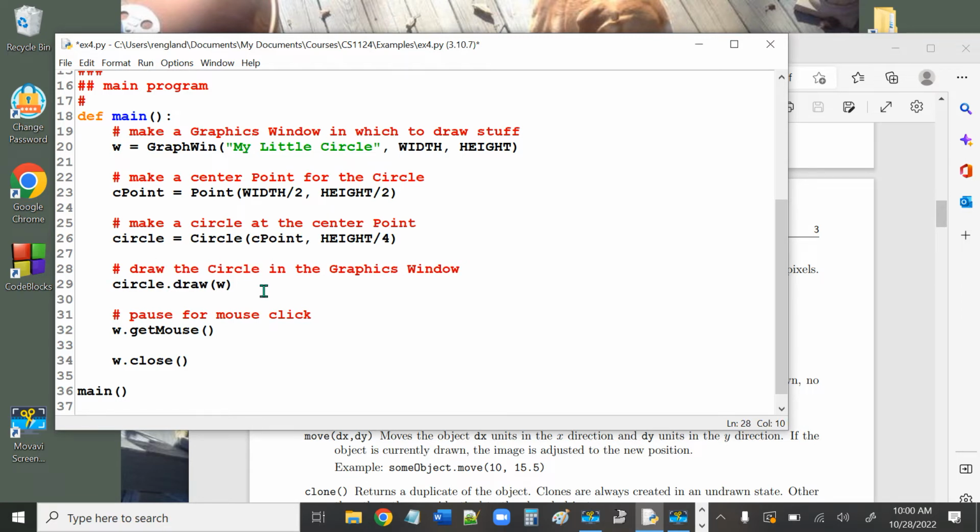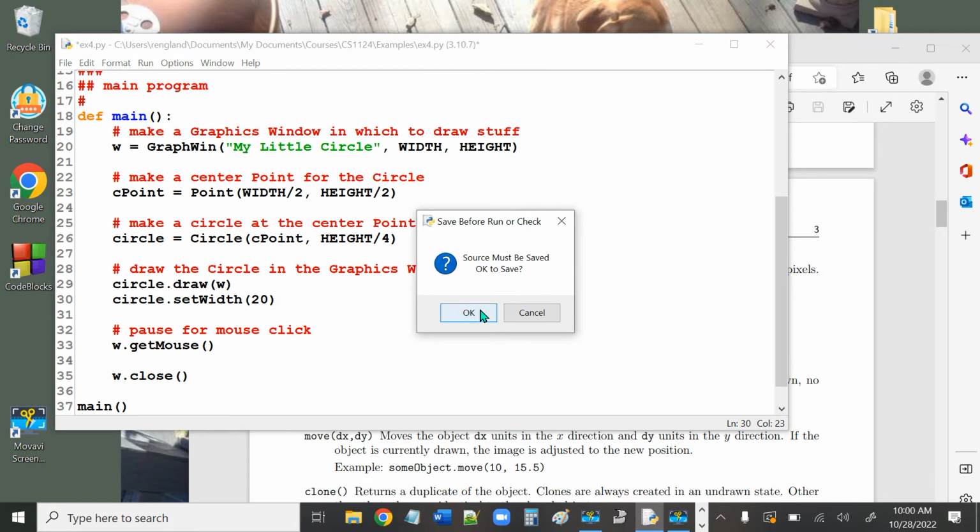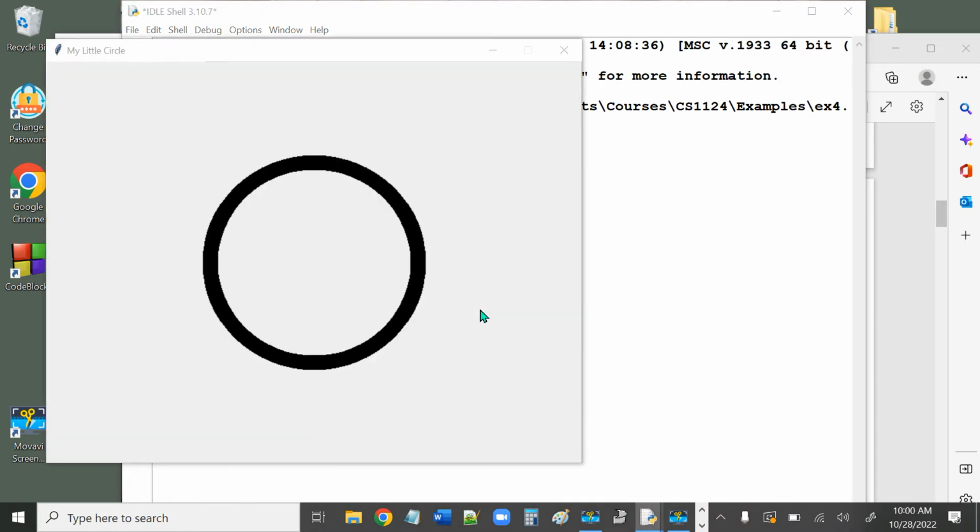Draw. So circle dot set width. How wide? I just put 20. I could parameterize that, but I'll make it 20 and see what that looks like. Trial and error. That's pretty wide. That's much bolder. That's much easier to see.